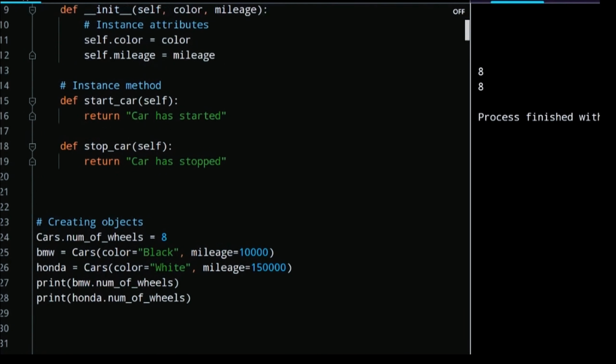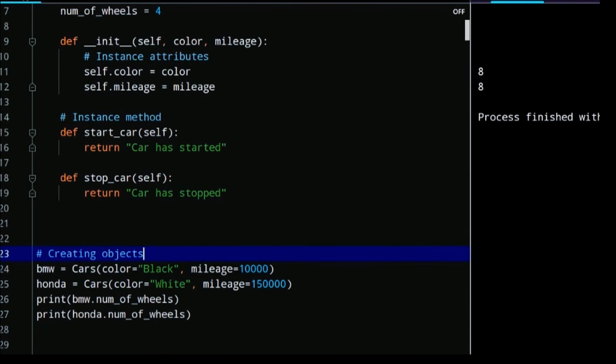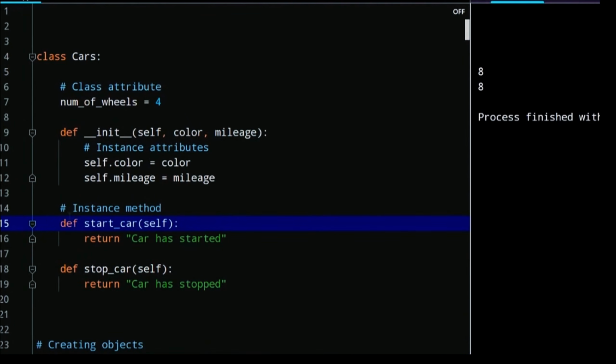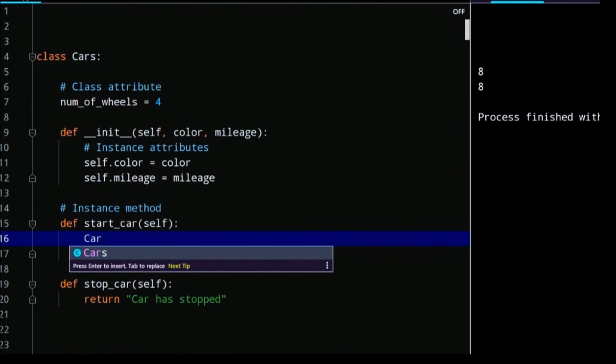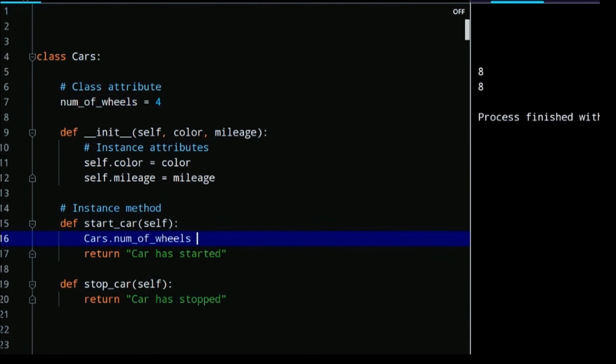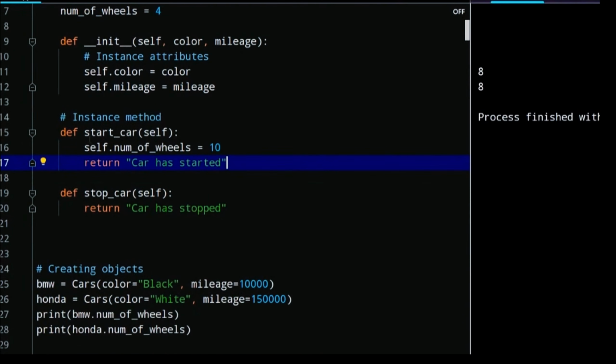Now, we can also modify this class attribute inside of an instance method. For example, we can use the startCar method to change the number of wheels here. First, we need to access it. We access it as a property of the cars class. So we say cars dot number of wheels, and we can assign it a new value. Let's say 10. Another way we can access this is using self, like this. This will do the same thing. Now, if we call this start car method, let's call it on BMW.